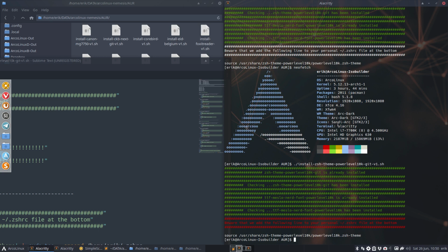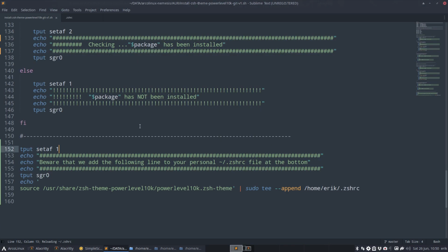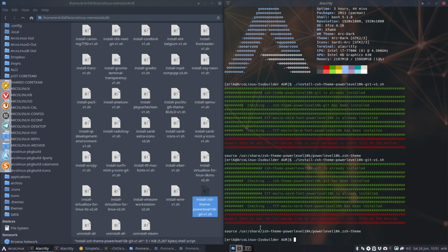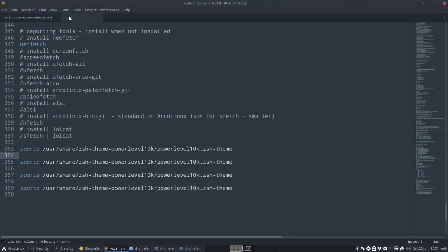So beware that we add the following line to your personal. If they don't know it now, they will never know it, right? And then we put an echo at the end, so it gets a little bit more room, space, and we get this here. So it's floating in between spaces. And in the meantime, your ZSHRC looks like this.